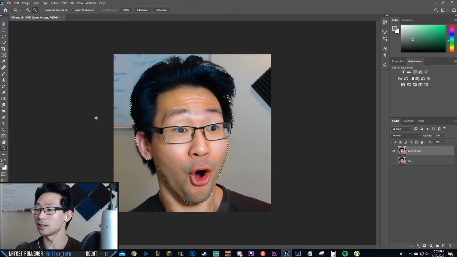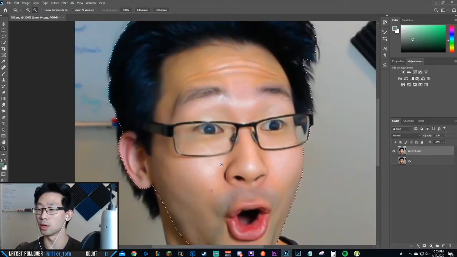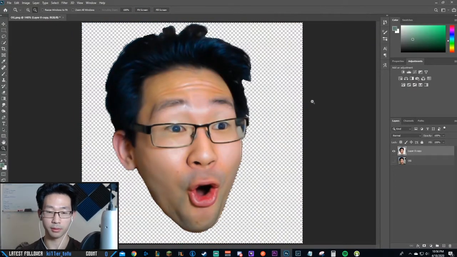Now that I have a dotted line cutout, boom, boom, we're going to make a selection. I'm actually going to select the inverse. So if you hit Control Shift I, you select the inverse, which is, before I was selecting my face, but now I'm selecting everything that I wasn't selecting. So the outside, the background, and then you just hit the delete key. And then boom, you have transparent empty space around, and then you have the cutout.